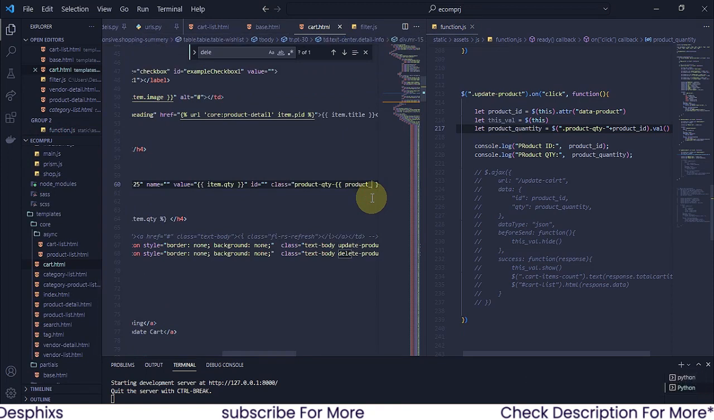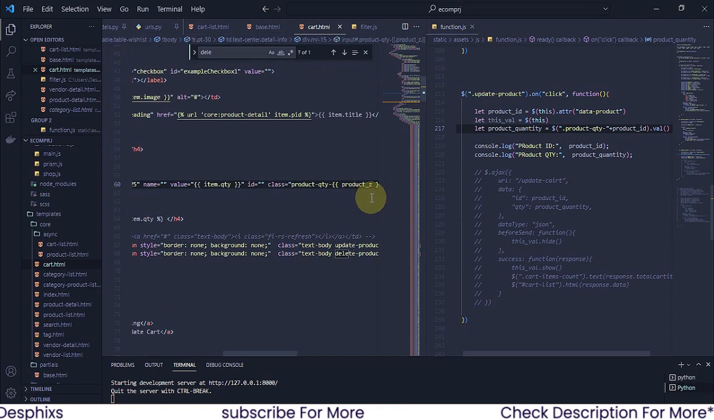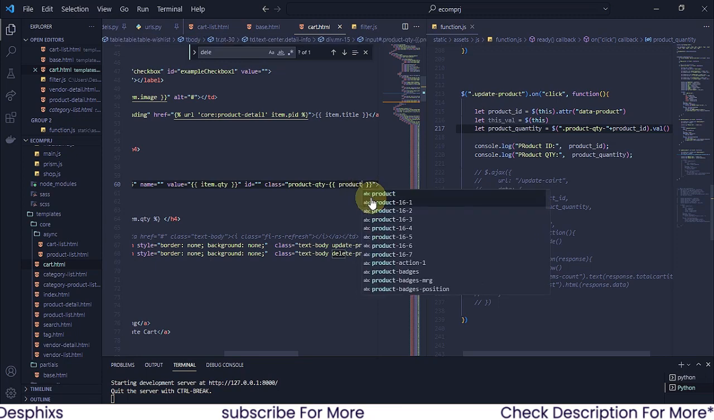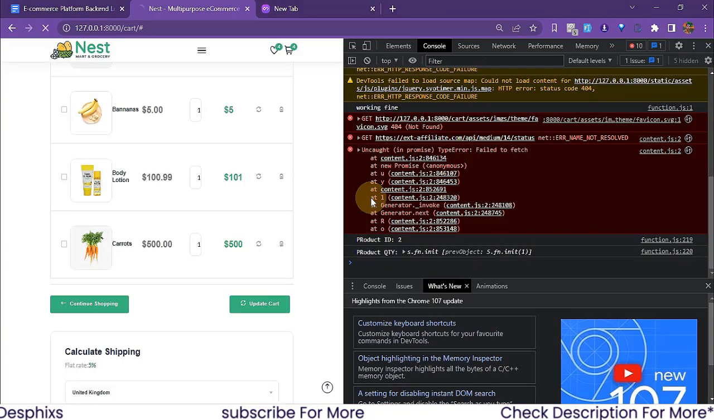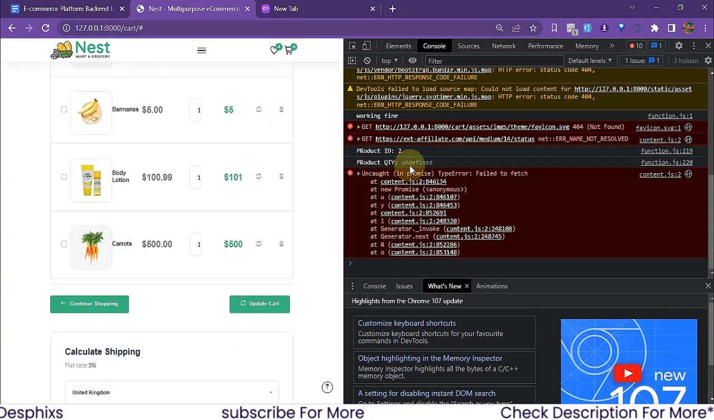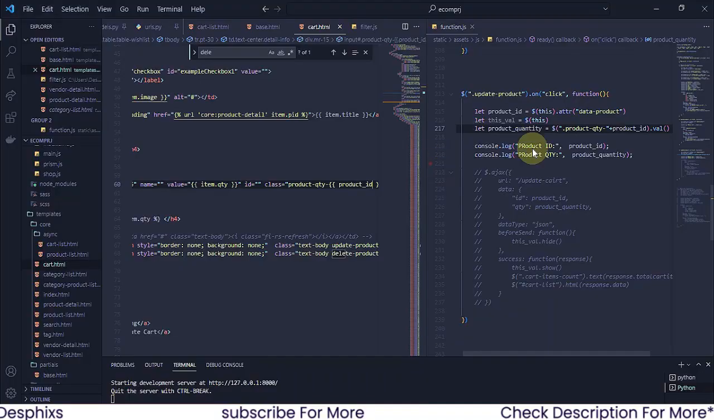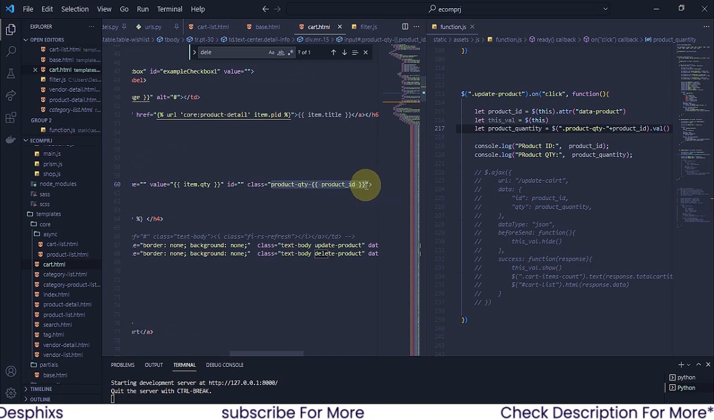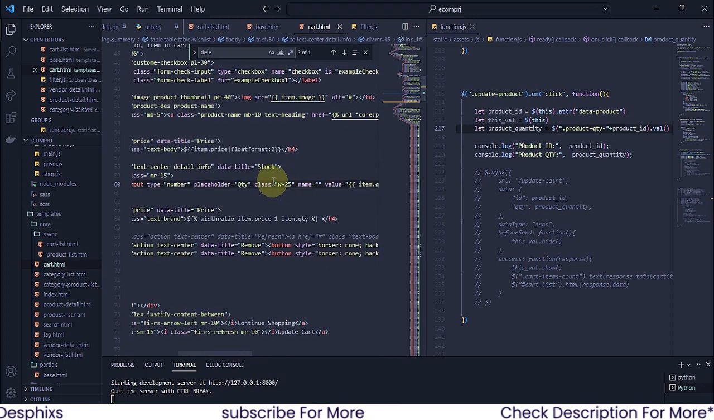So now let's go ahead and, what's this? I'm gonna put back what we got over there: product_id. So now we refresh this. Now let's see if we hit this. Now we get undefined. Okay, that means it can't get the product quantity. That's interesting. I think if you take a close look, you see that we have 2 classes here, and that's going to be throwing an error. So we only need to have 1 class in an element.